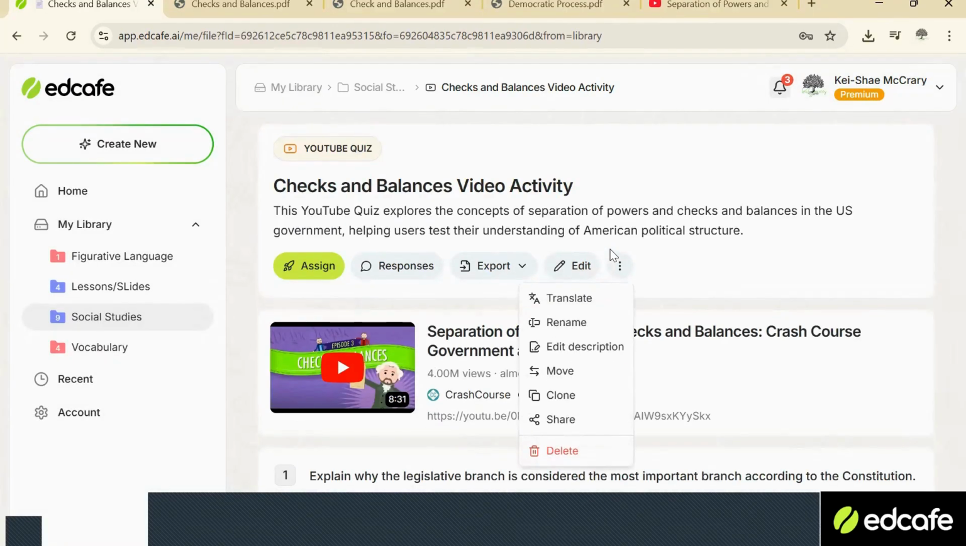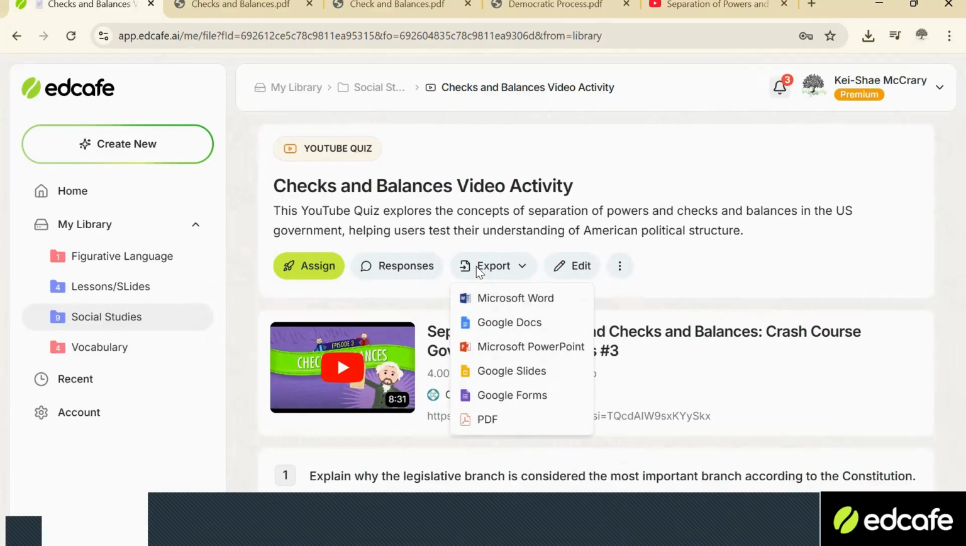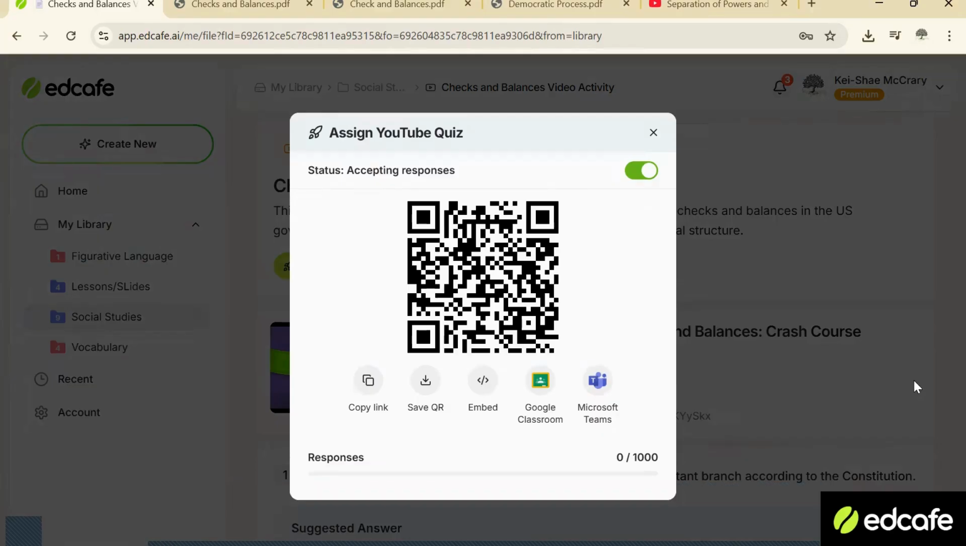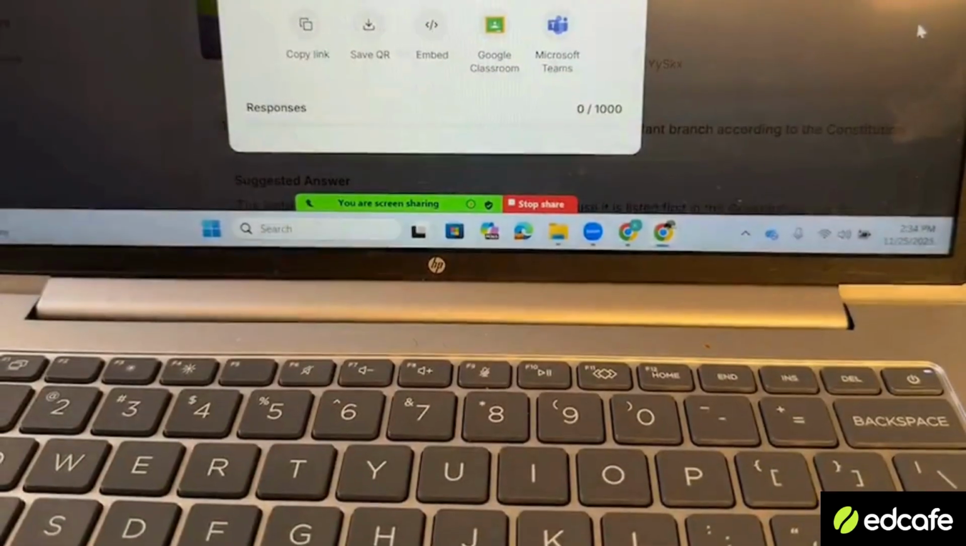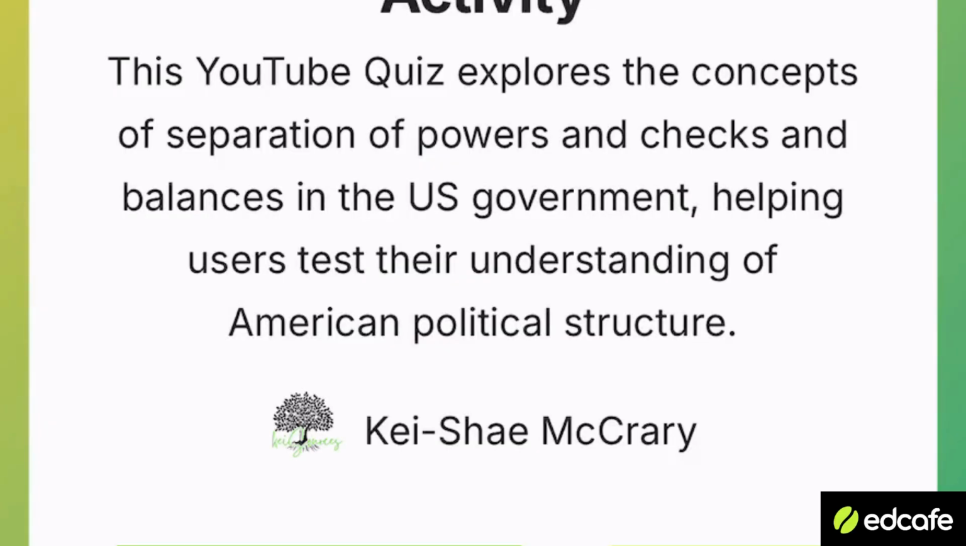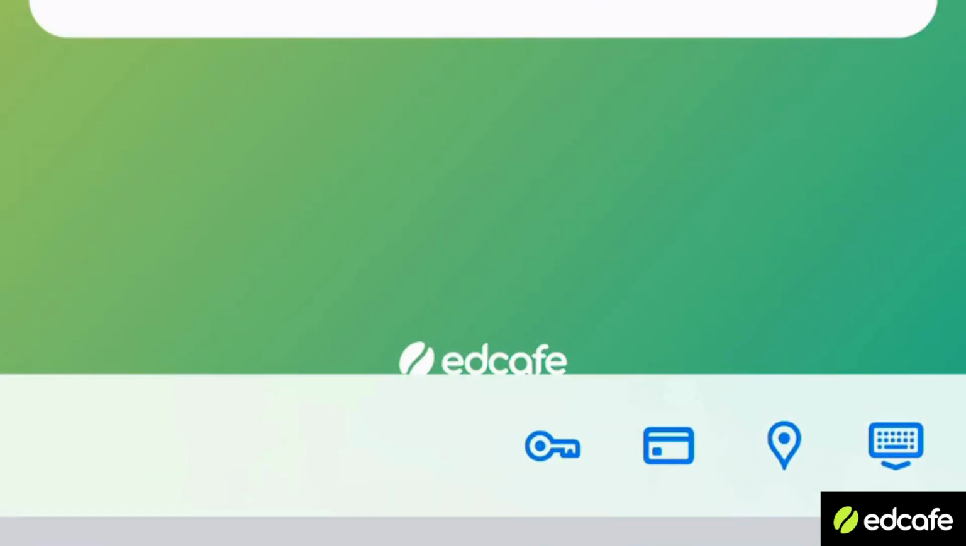Except this time I want to show you all what happens if I export it if I assign it. So if I assign it, this QR code comes up. Now, this QR code is for the students. You can put it on Microsoft Teams, Microsoft Classrooms, Google Classrooms. So it is connected to other websites. Okay, so now I have scanned the quiz and you can see my name, of course. You can see the video, and here are the questions.